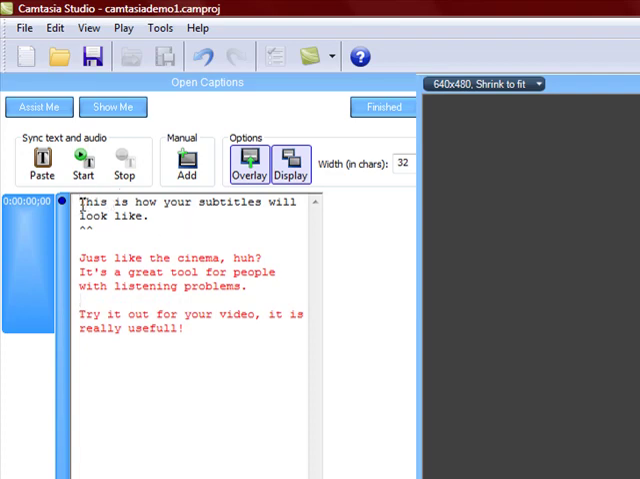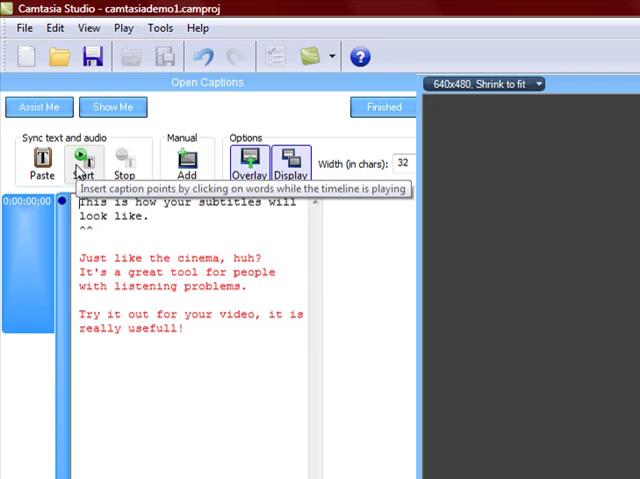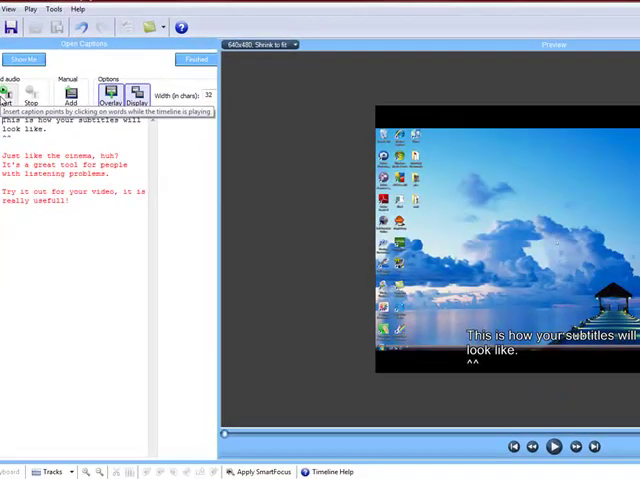And if you're wondering how are you going to determine the timing for each text, you will do so by just clicking on the text once you hit this button. So let's try it out and see how it works.